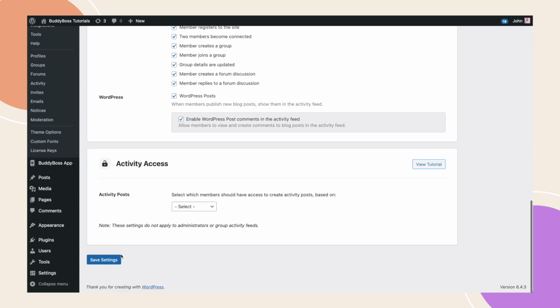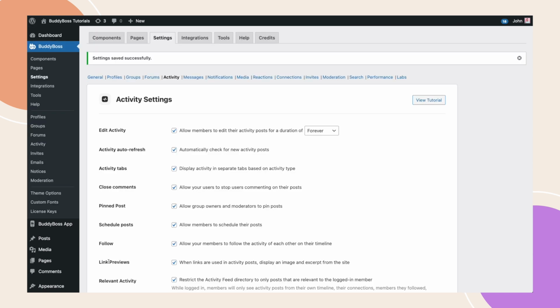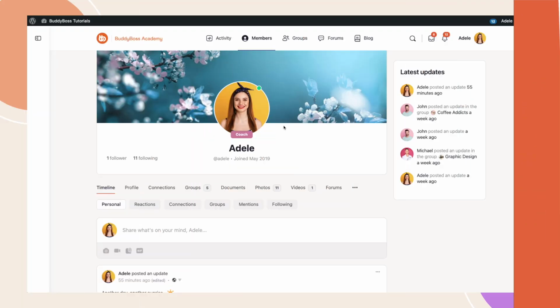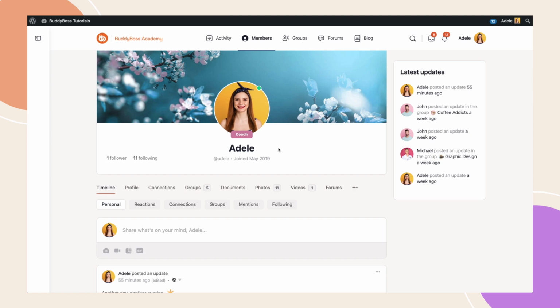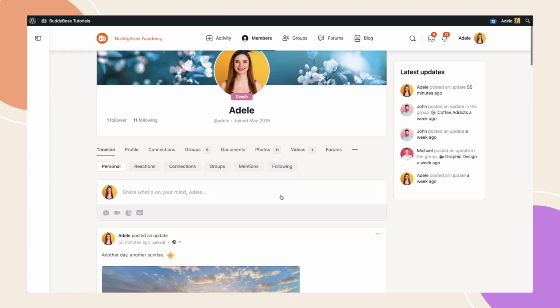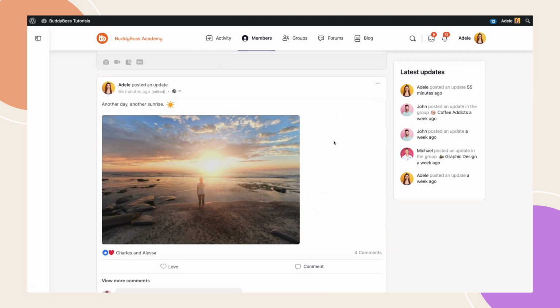Let's click Save Settings first, and then we'll navigate to the front end so I can demonstrate how this feature works. I'm logged in as Adele, a standard user on my site. Let's use this recent post as an example.